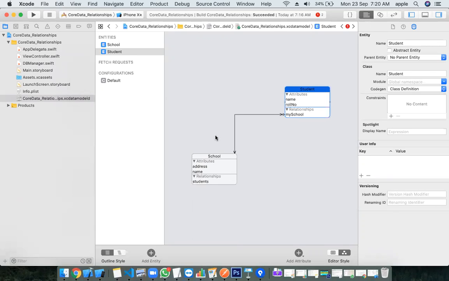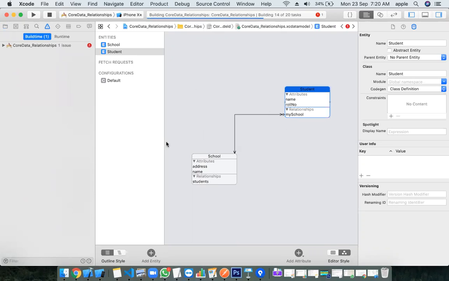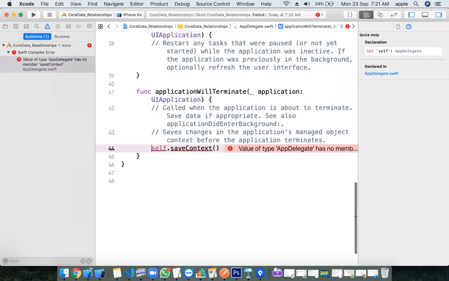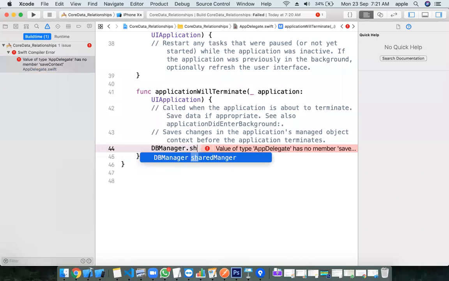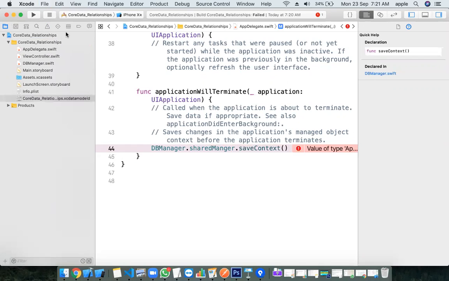If you want to have a single relationship which works as multiple, then you need to go for the inverse. Now everything is ready. Let's build it. Build failed. What is that? Save context method is not there. Where do we have save context method? DB manager, right? DB manager share dot save context. Now build it. Perfect. Now let's create schools and students.